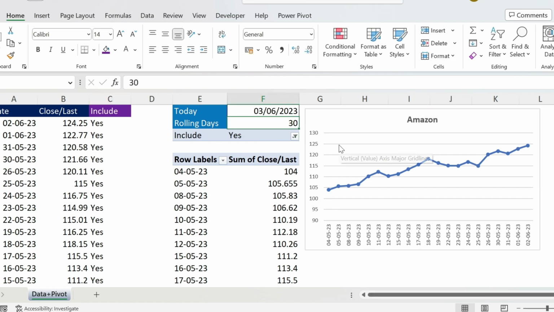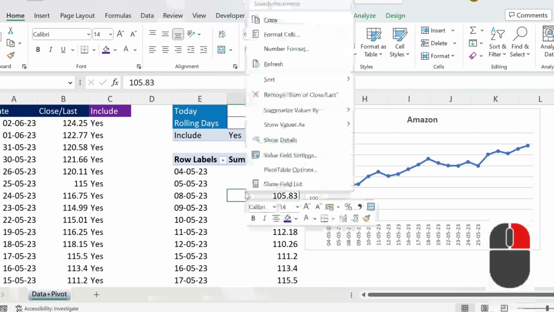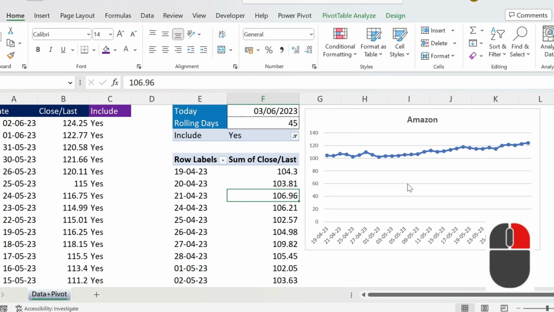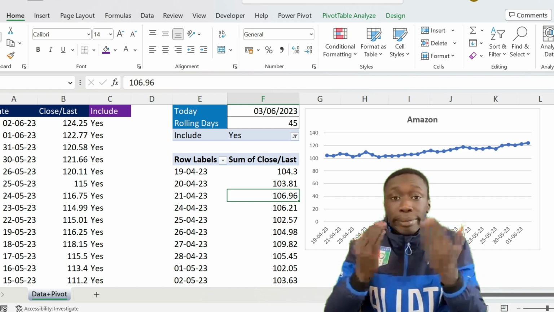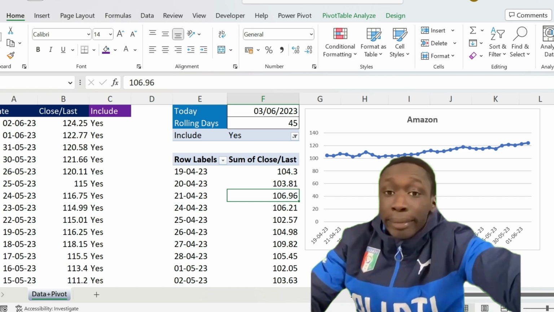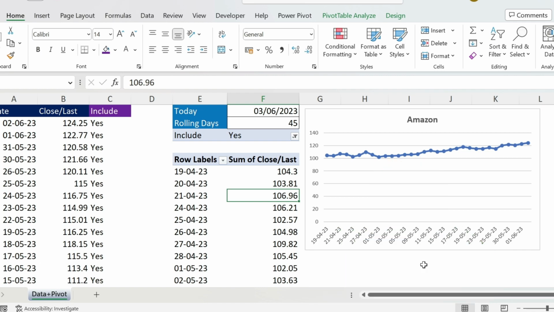The problem is if I change this to 45, it doesn't update. I have to right click, refresh, and it will update. That's not nice. This is where we're gonna use VBA to solve our problem. You're gonna see it's so easy. It's just 3 lines of code. We're gonna do it step by step.